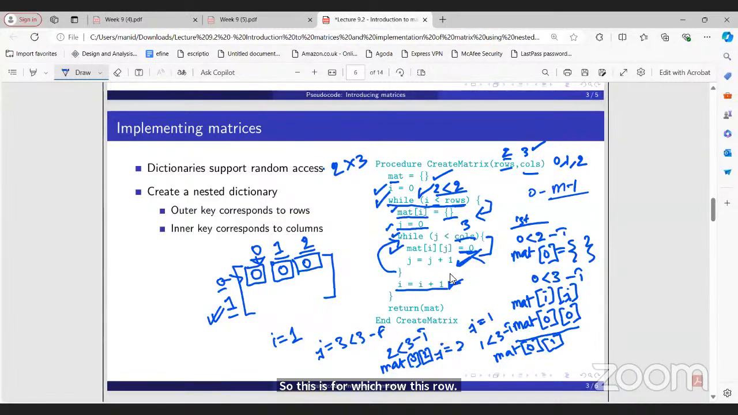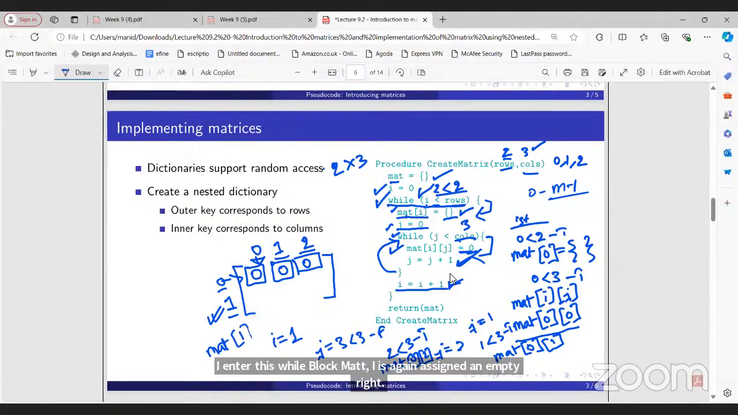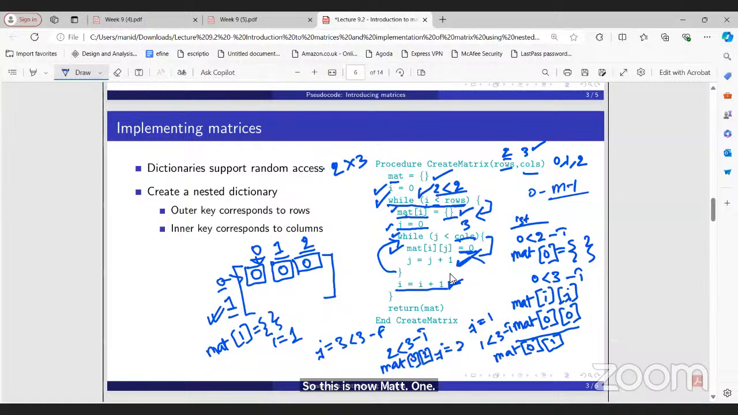Now in this row again, once I enter this while block, mat[i] is again assigned an empty dictionary, right? So this is now mat[1], which is assigned an empty dictionary. Again, j is initialized to 0. Every time we enter the outer while loop, I will initialize j to 0. Now, while j is less than columns, columns remains 3, but j is again 0. So I will do the same procedure and increment j until j becomes 3, and once j becomes 3, this condition will become false and I will increment i again. In this way, I can fill up this one also with zeros. First one will be what?